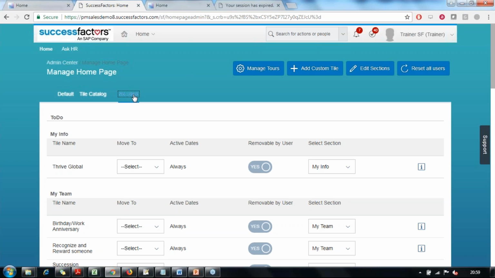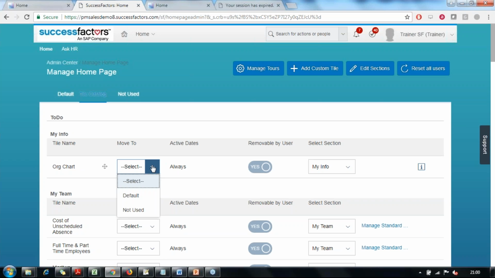So how we can move them: against every tile we have this option of Move To. Once a tile is in not used, you have the option to move it to the first two, tile catalog or default. If it is under tile catalog, you have the option to move it to the other two, default or not used. Similarly from default, you can move to the second and third. So these are the three different categories of tiles and how we can move them from one category to the other.